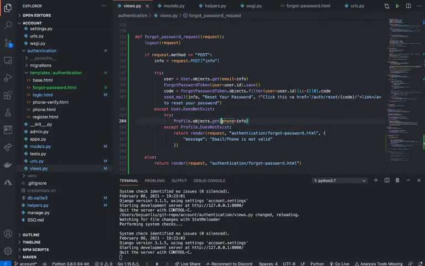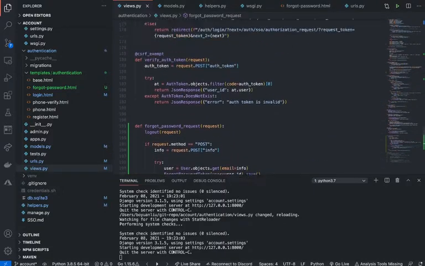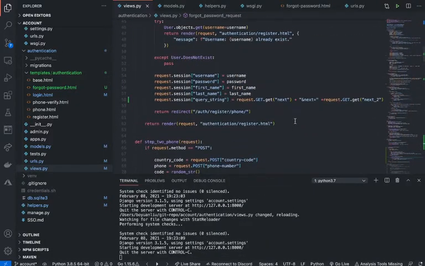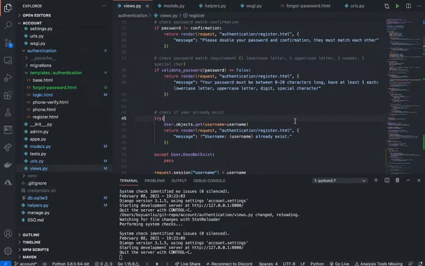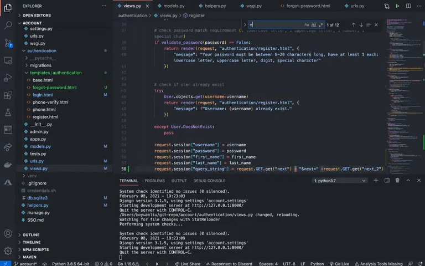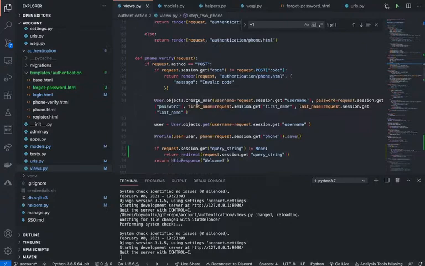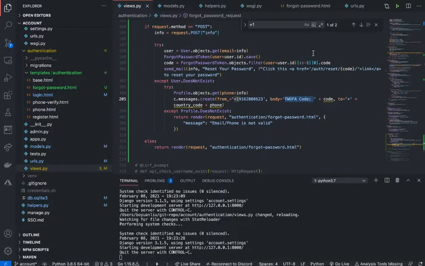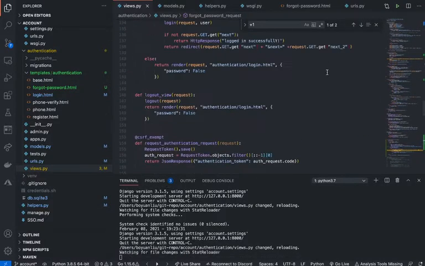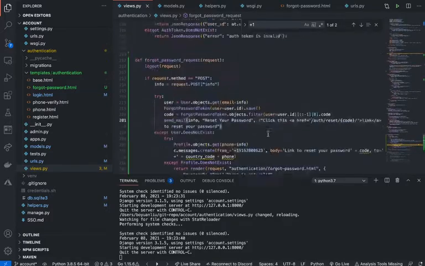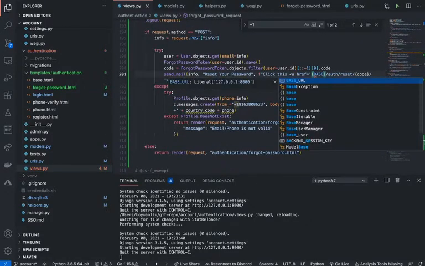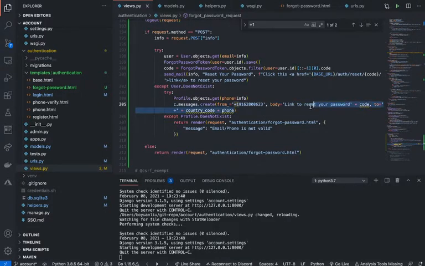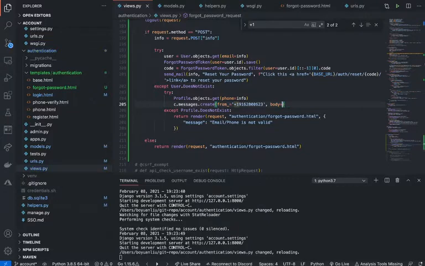Alright. Okay, now send a message. Send a message is really easy. That's why I don't have a function for it. Maybe I should. Let's see. Send. Alright. Link to reset your... Okay, I need a base URL here as well. I do have a base URL, that's good. Password reset.